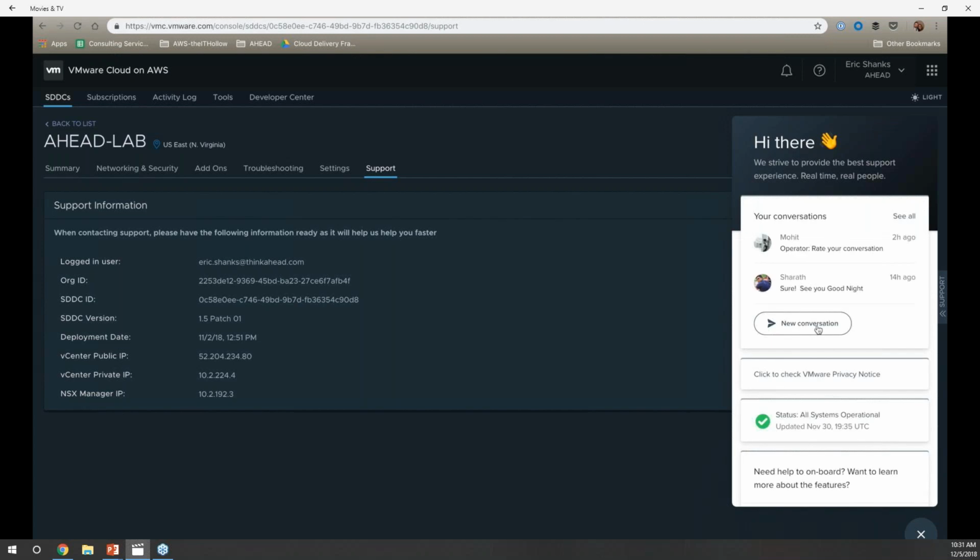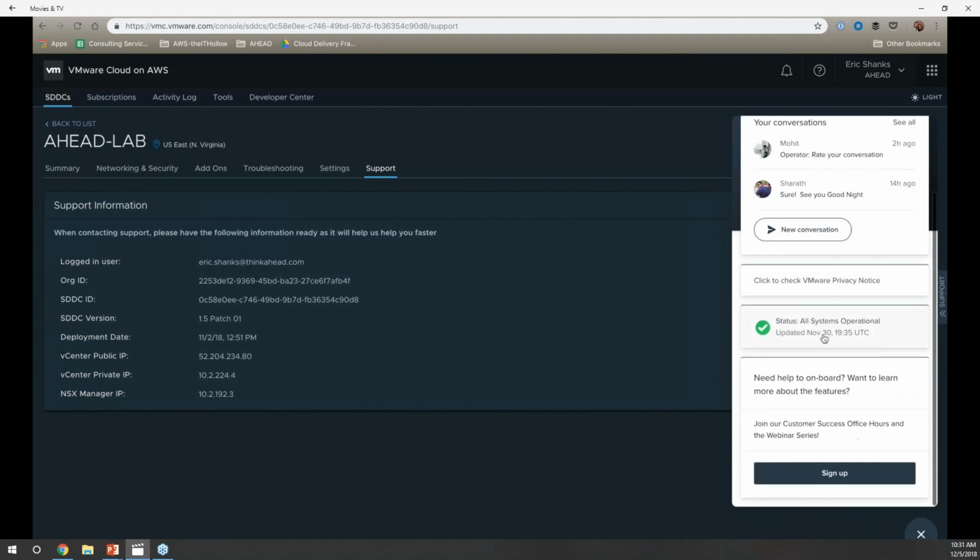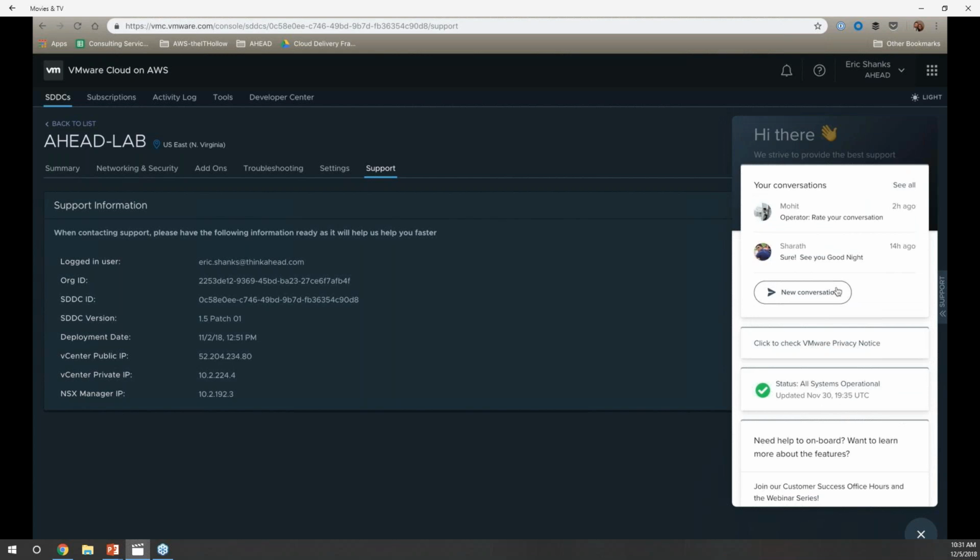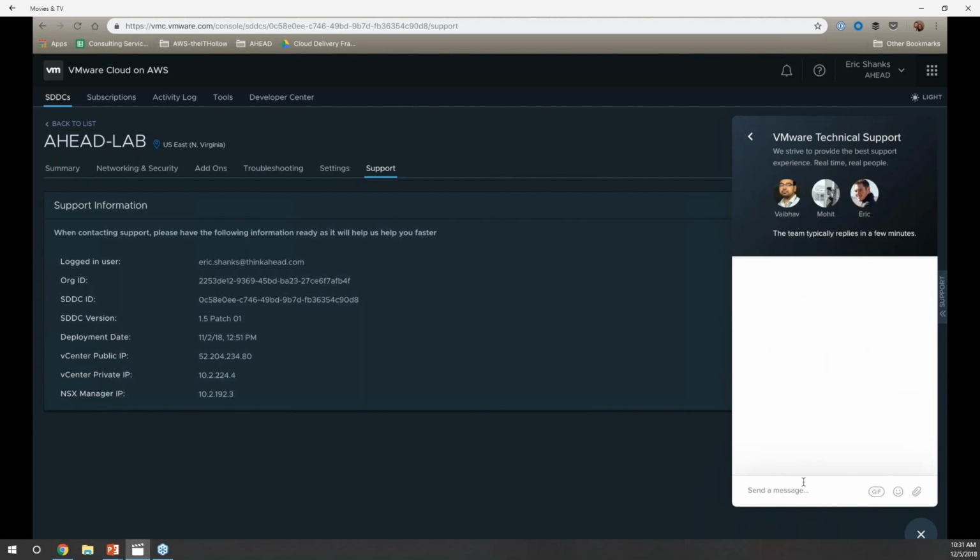Speaking of support, though, in the bottom right-hand corner here, you can see a little icon, and if you were to happen to click on that, you'd be taken directly to a support chat window with VMware support technicians. And I can't say enough good things about this. It might be my favorite part of VMware Cloud on AWS. I've used this several times, and someone immediately comes back and starts talking to me. I don't think it's taken more than 2 minutes.